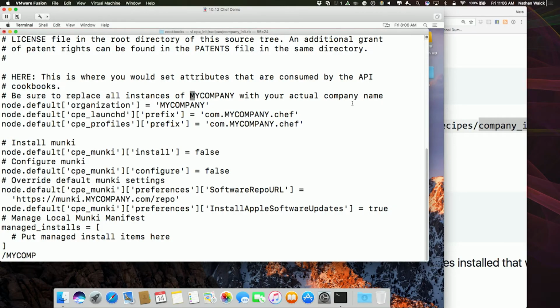So we're going to change that. I'll change these over to macOS DevOps. I know I don't own the domain for that, so don't go there. All right, cool. So we changed all three of those. You can do a find and replace if you want. I just replaced them manually.